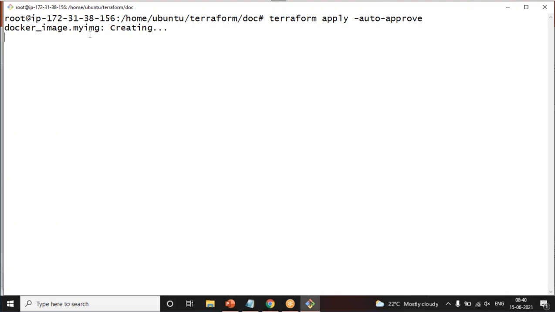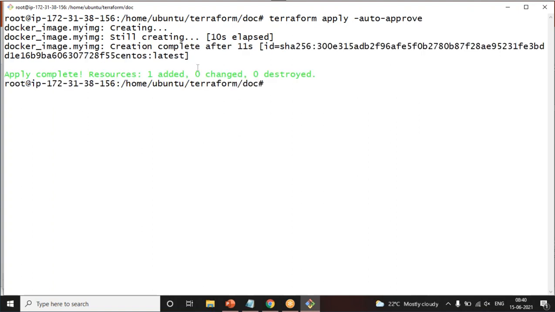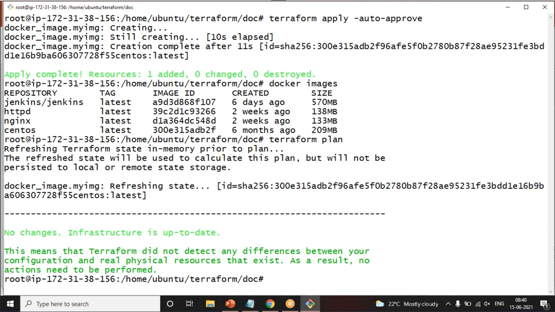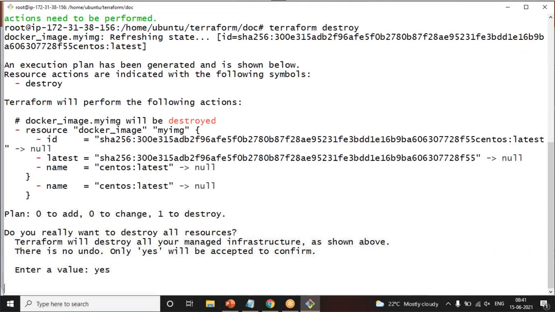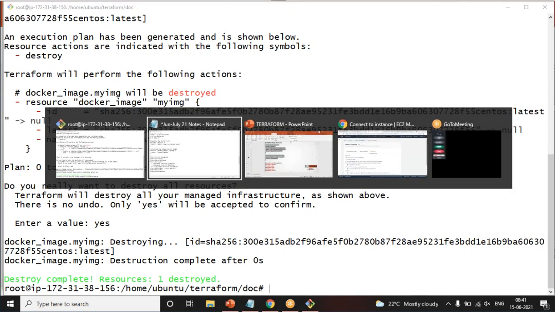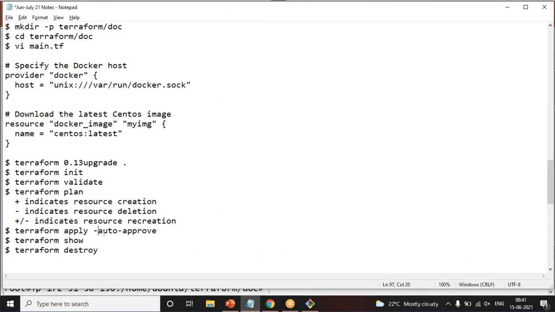There you have it, and this is the ID. If I say docker images, you should see it. And now once again, if I do a terraform plan, it should say nothing is needed, because the infra you wanted is up to date. Same way, if I want to do a destroy, I can simply say destroy and it will delete. Whatever you define in your Terraform file, Terraform will be able to manage that.